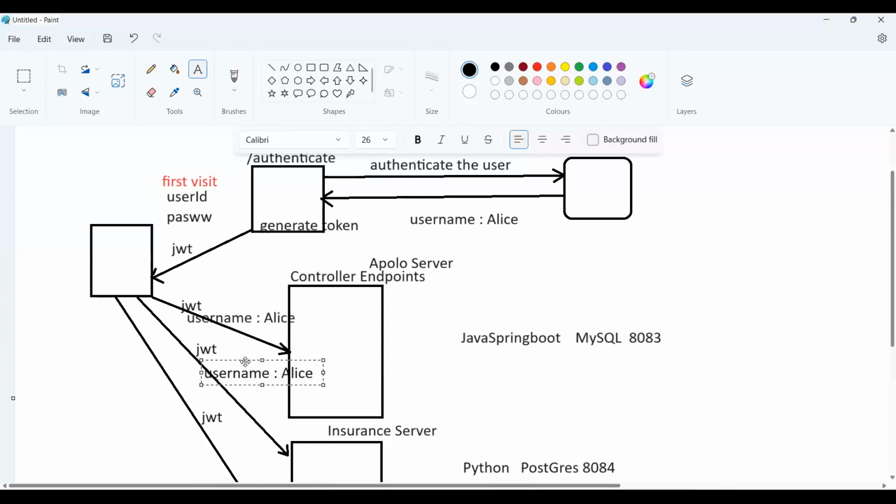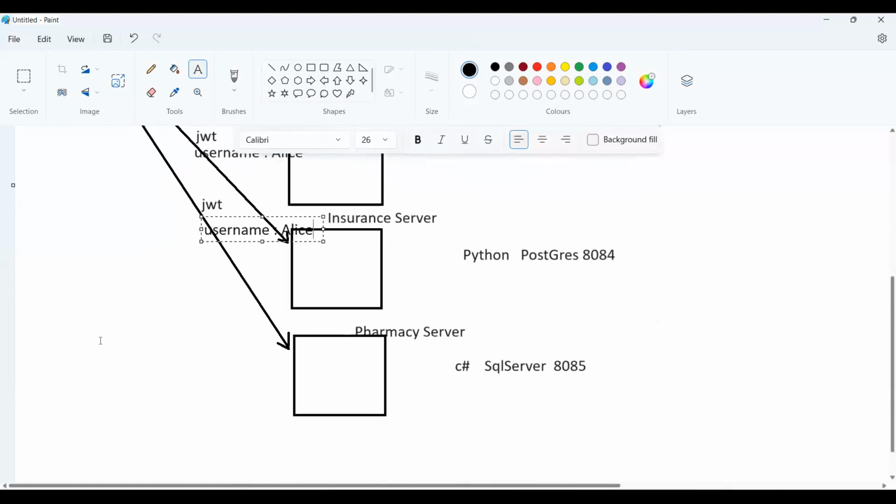Even though we are on a different application, that application also knows that the username is Alice, and it can open the claims and read the payload. We can open the token and read the payload. So all the information will be accessible to the insurance server and the pharmacy server also.